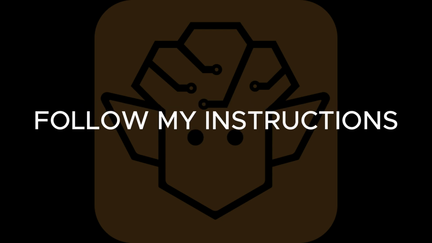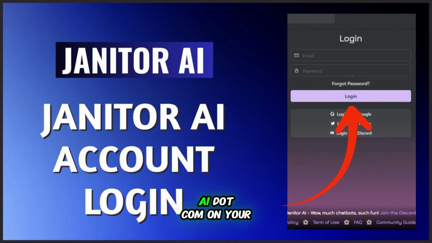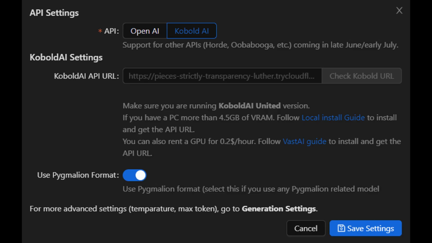Follow my instructions. First, go to janitorai.com on your mobile or desktop browser. Log in and tap the three-line menu at the top right. Select API settings from the drop-down list. Now scroll and tap on Kobold AI as your provider.